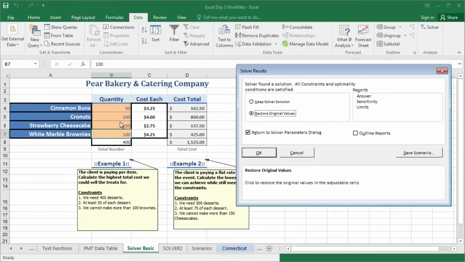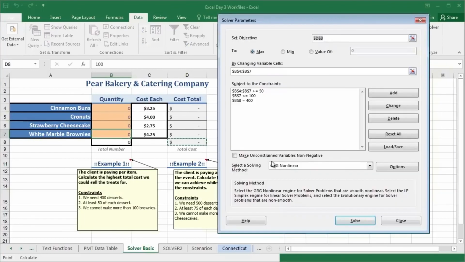But it's pretty cool to see that we were able to set these conditions and it met all of them, and in a split second, figured out exactly what we would need in order to get the maximum desired output. Go ahead and select Restore Original Values and checkbox Return to Solver Parameters dialog to jump back. Go ahead and pause the video and take this opportunity to try this again for yourself, making sure that you follow through on all the individual steps. I'll meet you after the break.